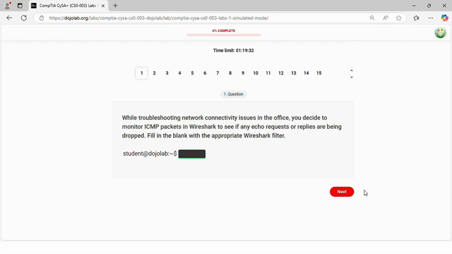Question 1. While troubleshooting network connectivity issues in the office, you decide to monitor ICMP packets in Wireshark to see if any echo requests or replies are being dropped. Fill in the blank with the appropriate Wireshark filter.